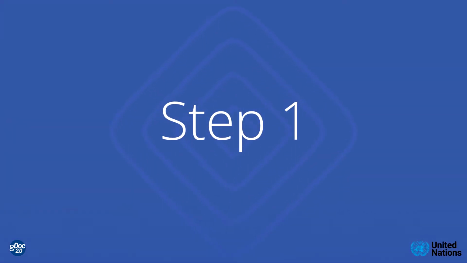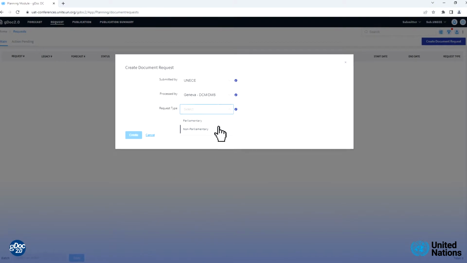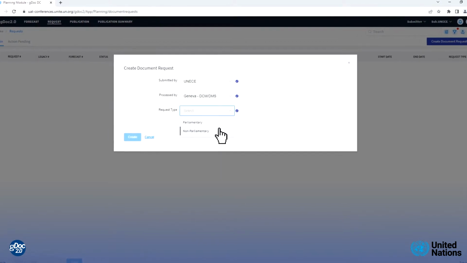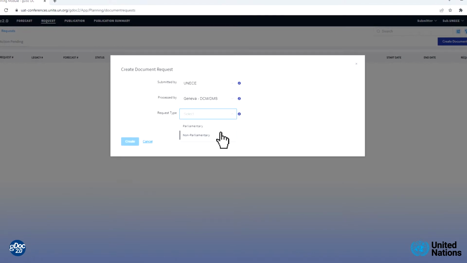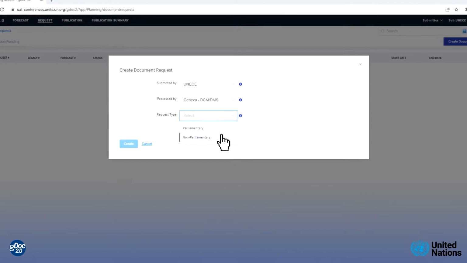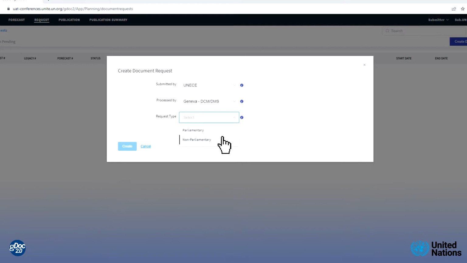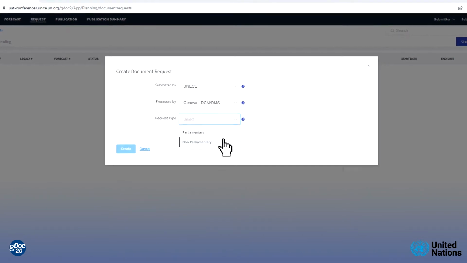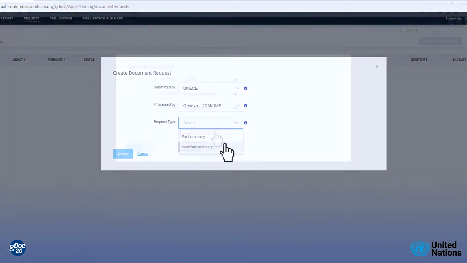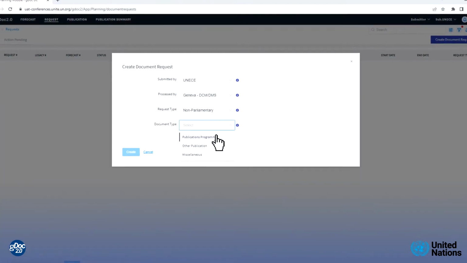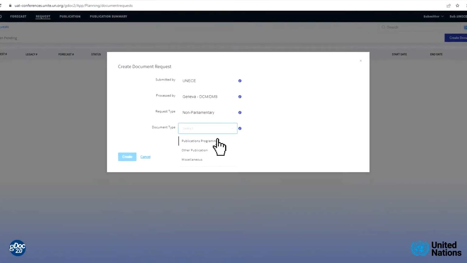You have now entered the first step of the gDoc 2.0 request wizard. In this first step, you will see a pop-up box. The pop-up box has the first two entries pre-filled based on your gDoc 2.0 account. In the first drop-down list, you will need to select non-parliamentary for this publication request. In the next drop-down list, select Publications Program.